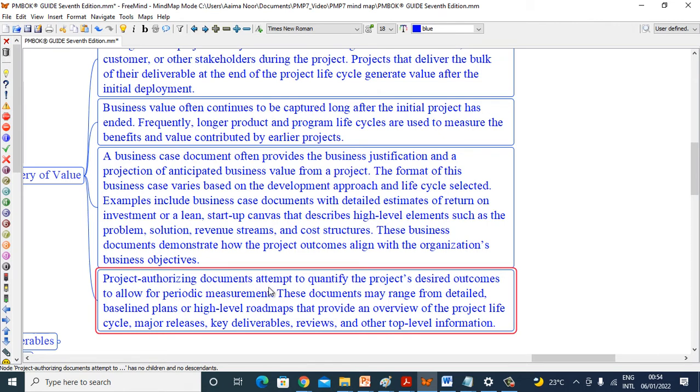Project authorizing documents attempt to quantify the project's desired outcomes to allow for periodic measurement. These documents may range from detailed business plans to a high-level roadmap that provides an overview of the project lifecycle, major releases, key deliverables, reviews, and other top-level information.